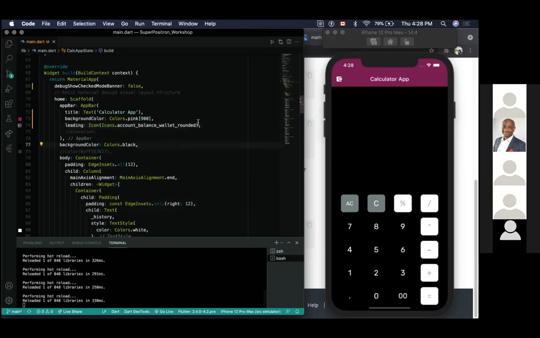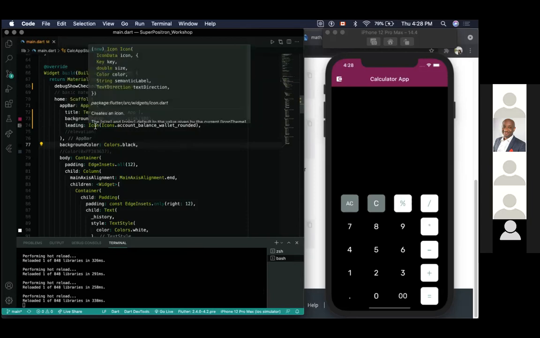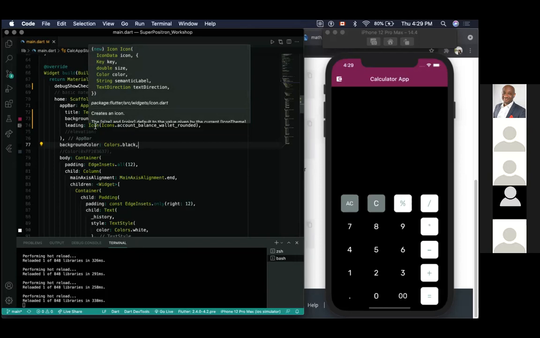Now, for your icons, again, if you hover over the icon function or icon method, it shows you its allowed parameters. So the first one is icon, then you have color, then you have size, then you have text direction, semantic labels, all of that.